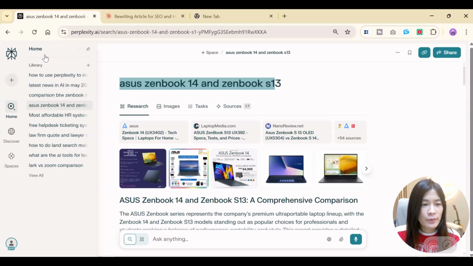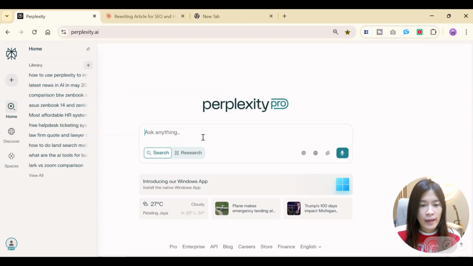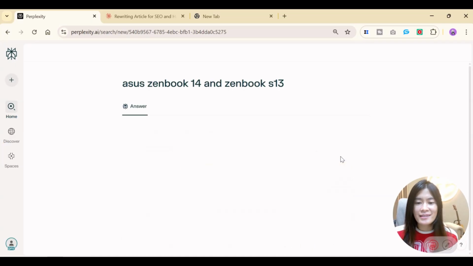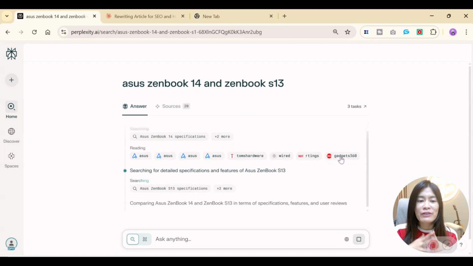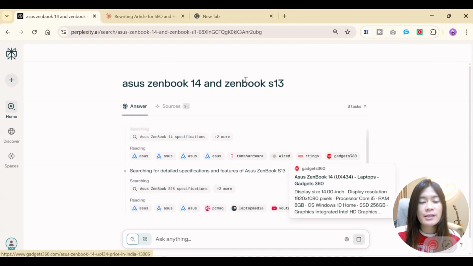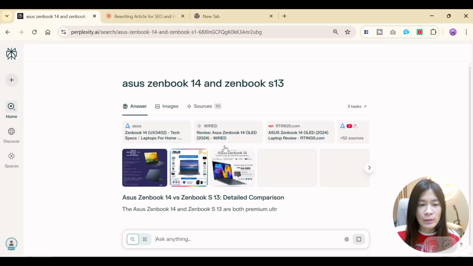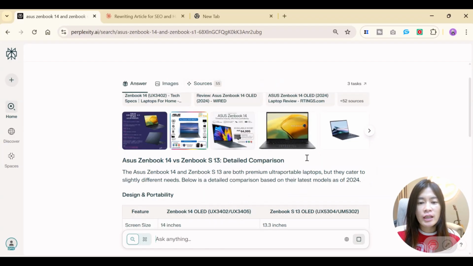So let's say I were to click new over here, I'm just starting a new thread. And then I'm just going to put in my comparisons. So what it does is that it's going to search all the different sources, not only relying on just the article base, SEO base, but also the video base as well. So they are doing some deep work, and then eventually they will give you the sources, 55 here, and give you some images as well.